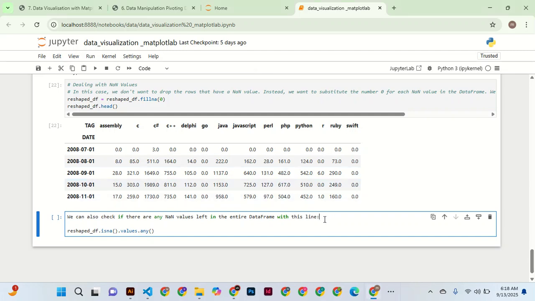Let me comment this one. We want to check whether there is any not a number using this method. Not a number is NaN. Using this method, and then you see after is now we use this attribute for checking all values, and if any, we use any method to bring us true or false.